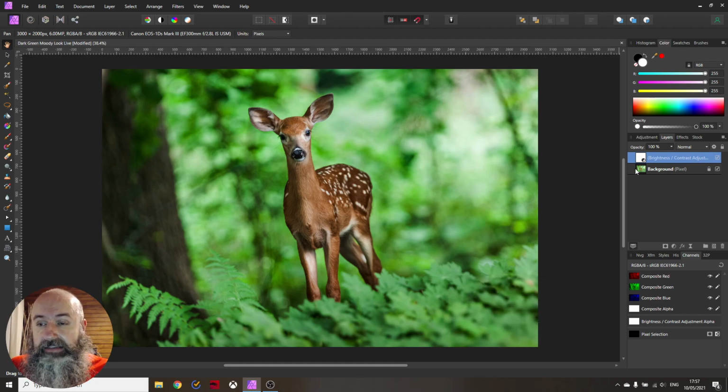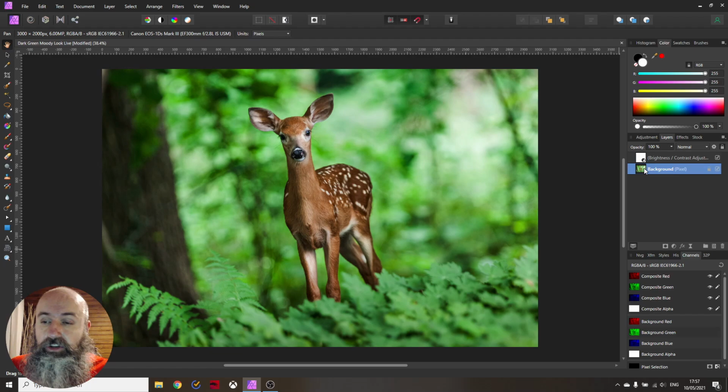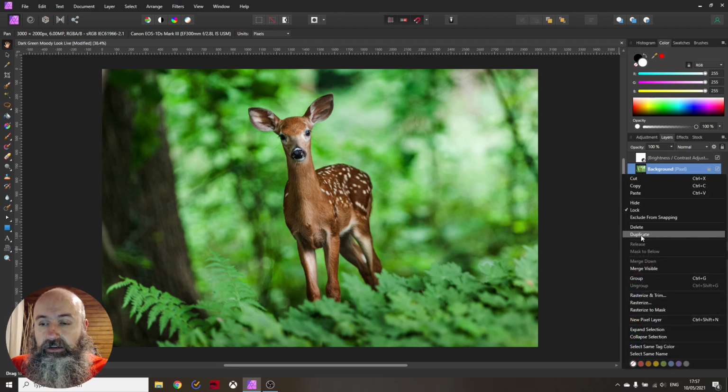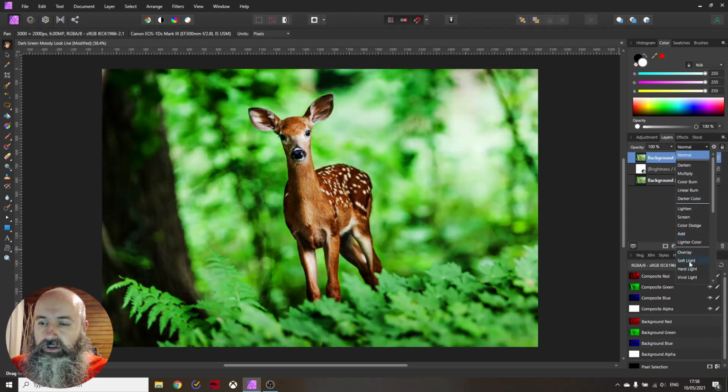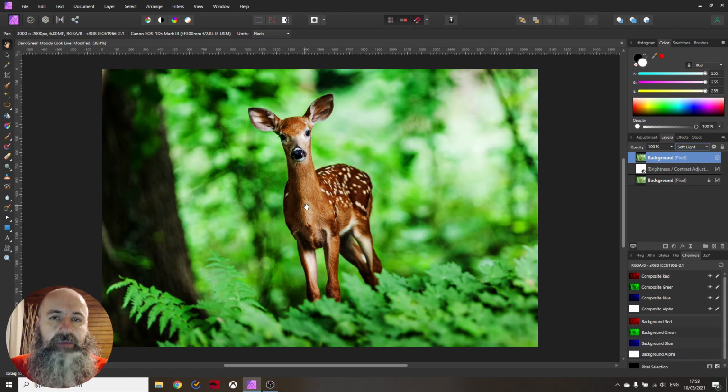All right, next step is to duplicate the original picture. Right click, duplicate, drag it over the adjustment layer up here, and then set it to soft light like this, and this will make the picture pop. You can reduce the opacity a little bit if that is too much. So let's bring this down a little bit like so. Let's say that looks good.